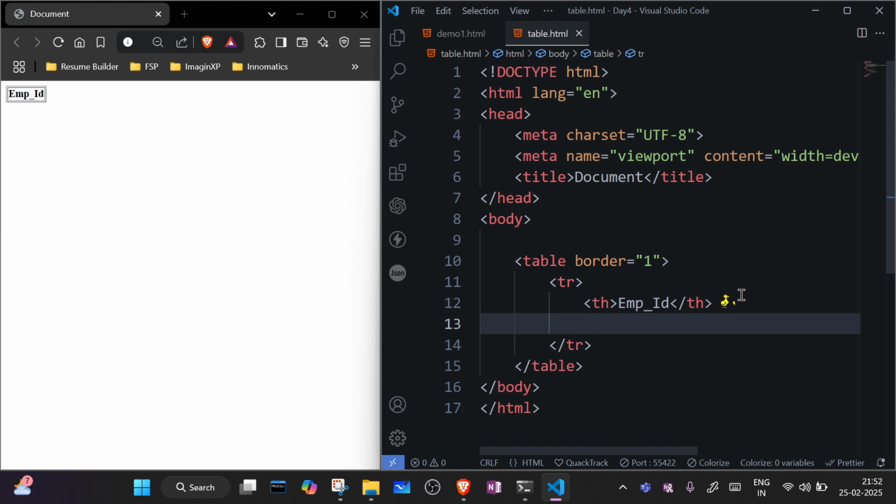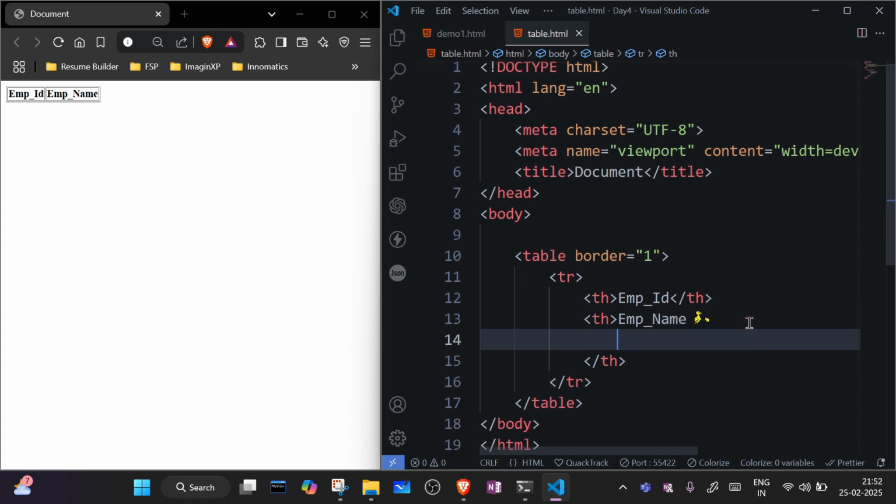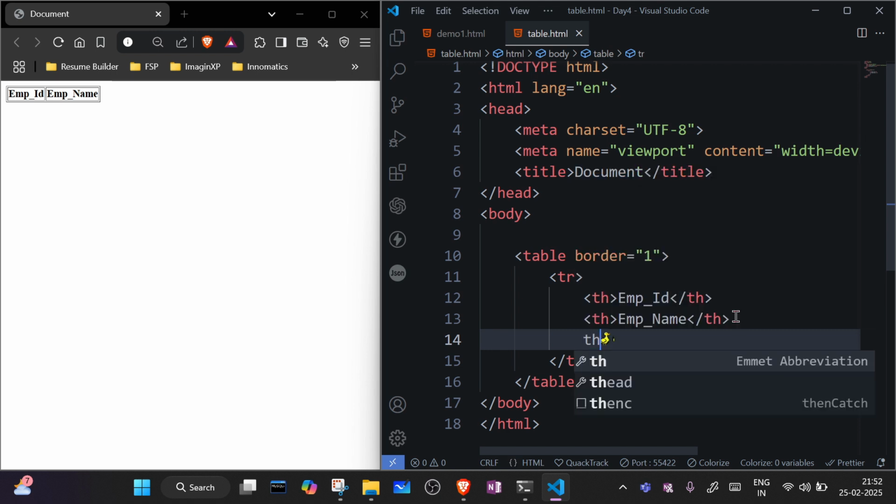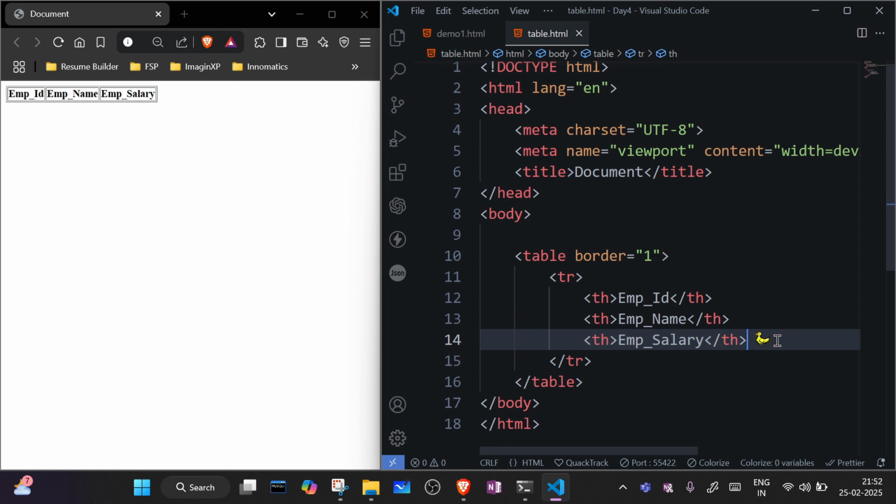The second column, second heading of this table, would be name. Okay, emp underscore name. And the next one is th emp underscore salary. Okay, so this is how I have completed one row.